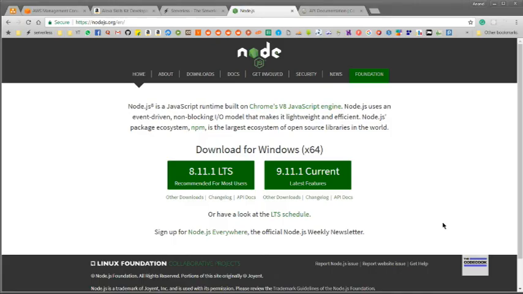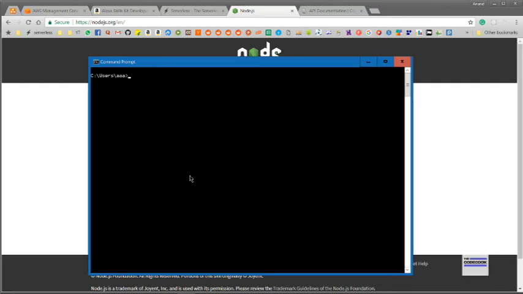Now that you have Node.js installed, we'll test it in our command window. Open a command prompt and type node. The cursor will turn into a greater than sign, and then type console.log hello world. Now we know that Node.js is working perfectly on your machine.